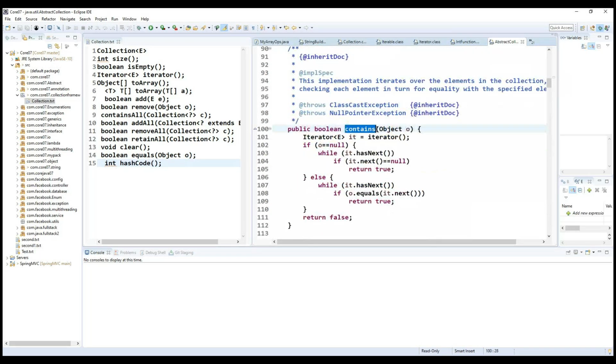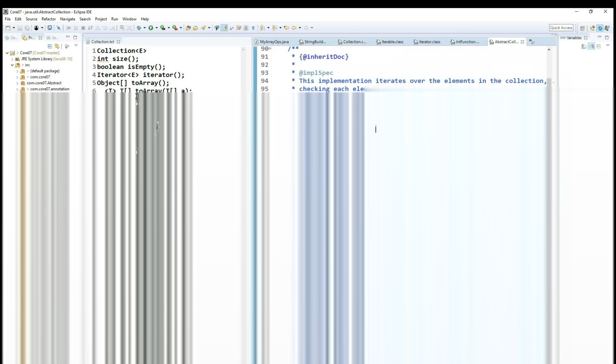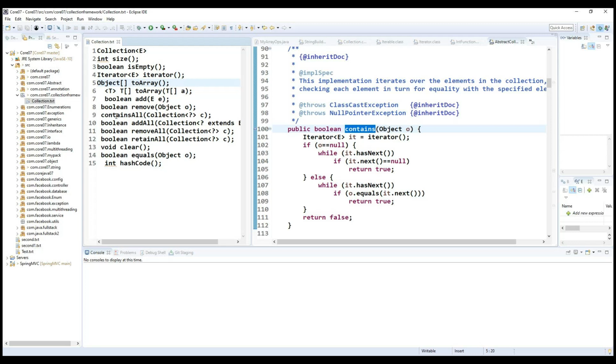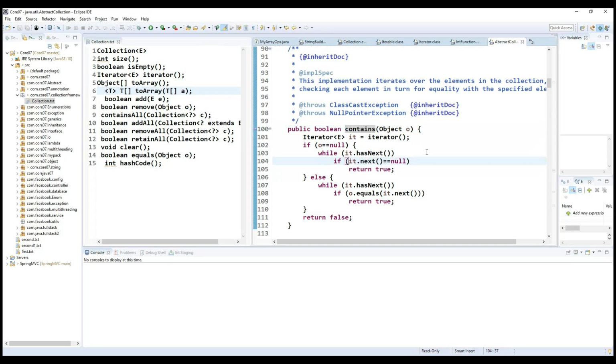Now understand the contains method, which we have discussed. Where is the contains method? Remove, add. Oh, this method was removed. Somewhere we missed this contains method.